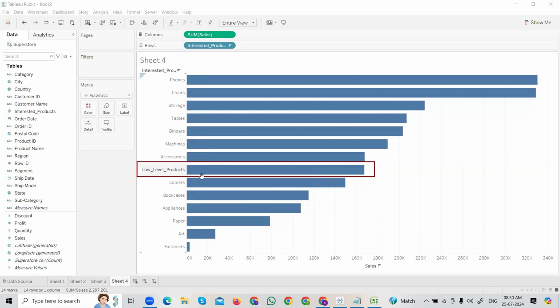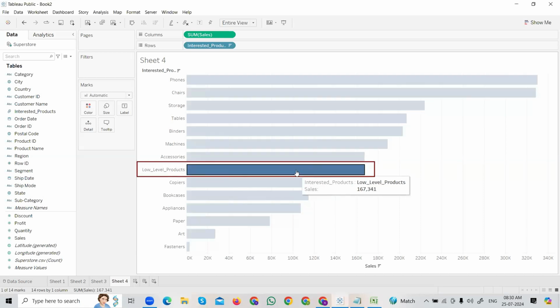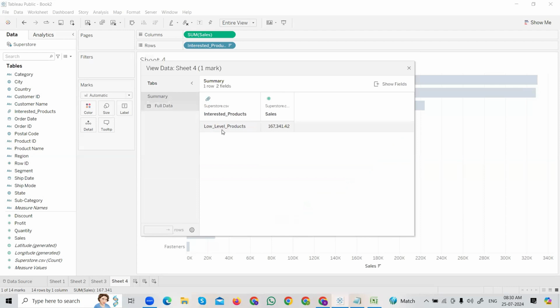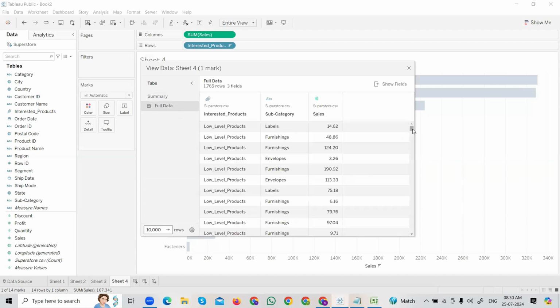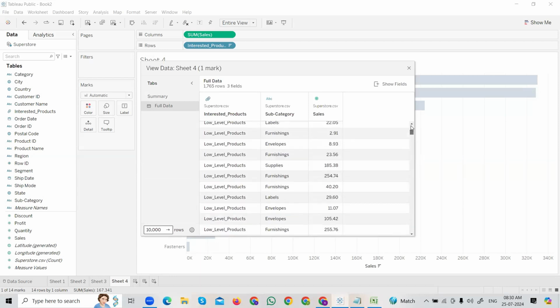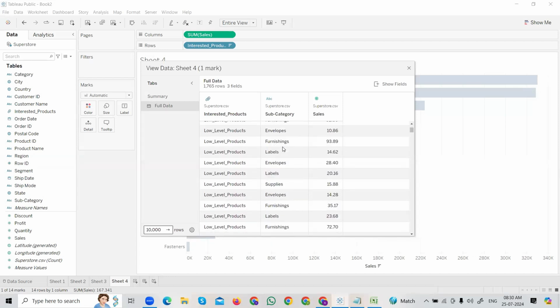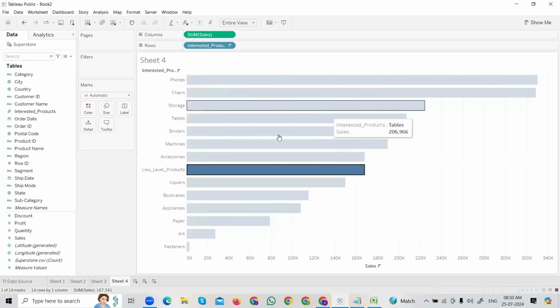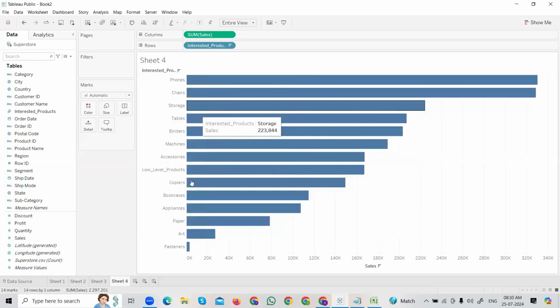For example, you click on that particular bar. After clicking on that bar, you can use the view data option. If you click on view data, a pop-up will come. You can click on full data. Then the labels and rows responsible for the group and the bar are clearly mentioned, how many rows and how many fields there are. Guys, understood how you can group here using the tool?